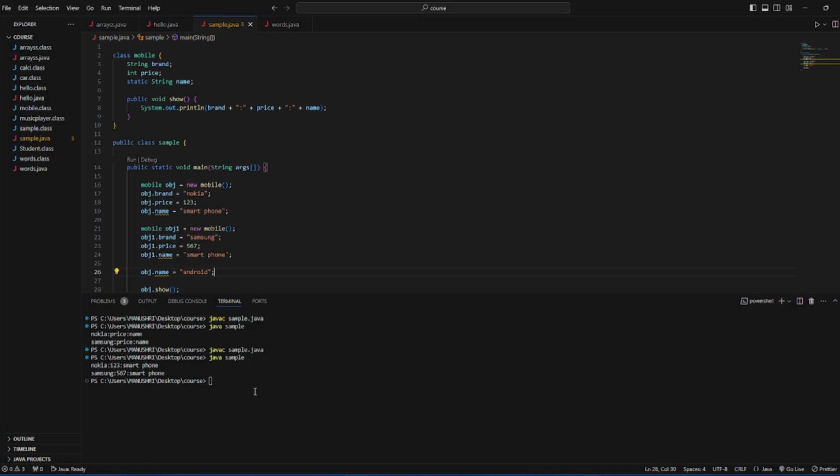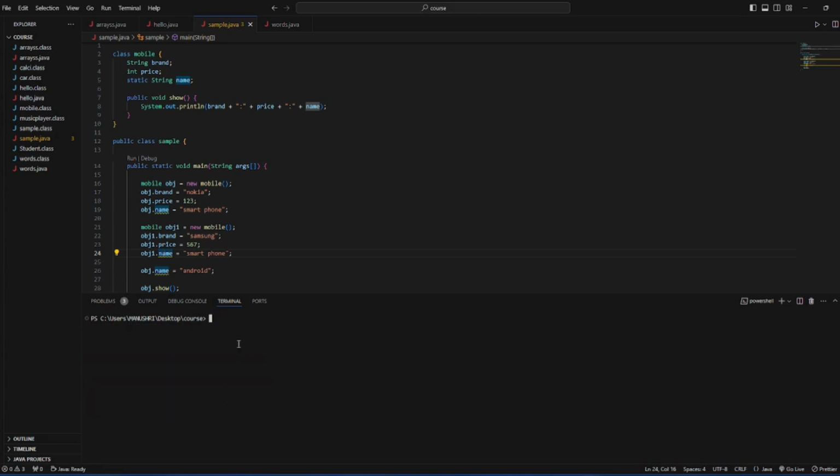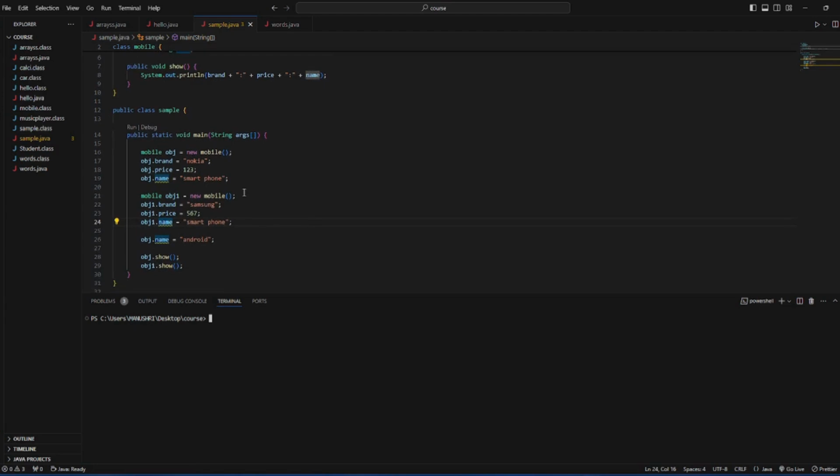Okay, now let us run this. Let's see what the output is going to be. Yes, for both of these, the output is Android instead of printing smartphone. For obj.name, as I have changed it to Android, it is printed as Android. Now, though I haven't mentioned obj1.name, it has given me the same thing, Android. Now, why? That is the role of static.